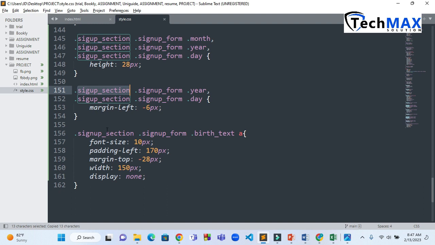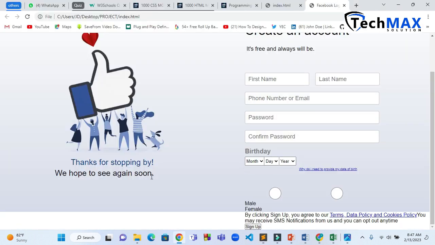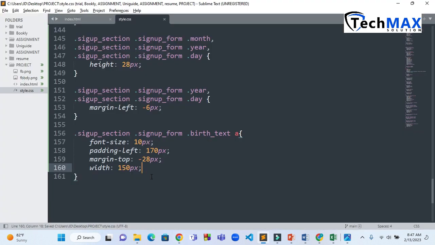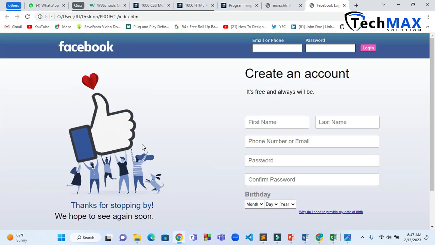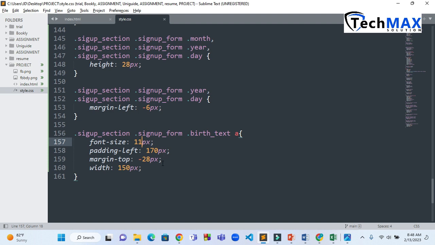Okay, I think the problem is here. Yeah, the problem is here. The spelling is wrong. Sorry about that. That was the problem, which makes it look so smaller than expected. So let's change this to, let's say 11, so that it becomes a little readable. Then I think we can go by this for now.